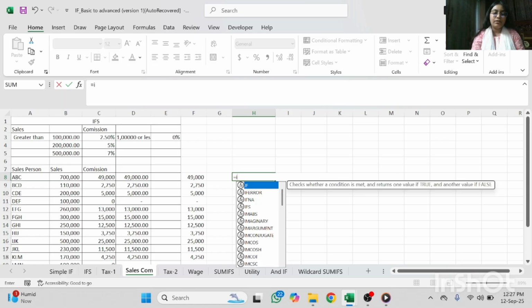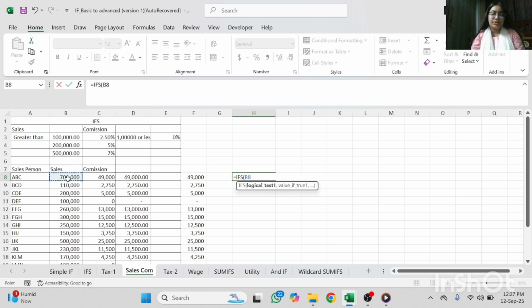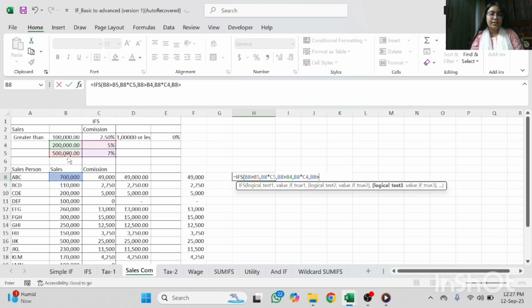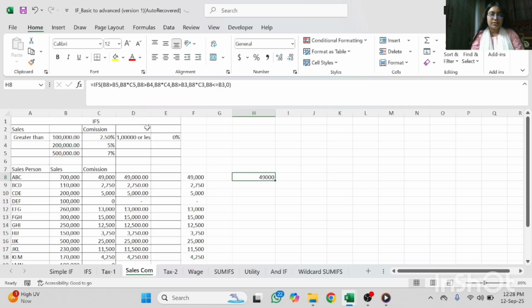Firstly, equal IF tab, B8 greater than B5, then B8 into C5, comma, B8 greater than B4, comma, B8 into C4, comma, B8 greater than B3, comma, B8 into C3, comma, B8 less than or equal to B3, comma, 0, bracket close, clicking enter, and now freeze it.